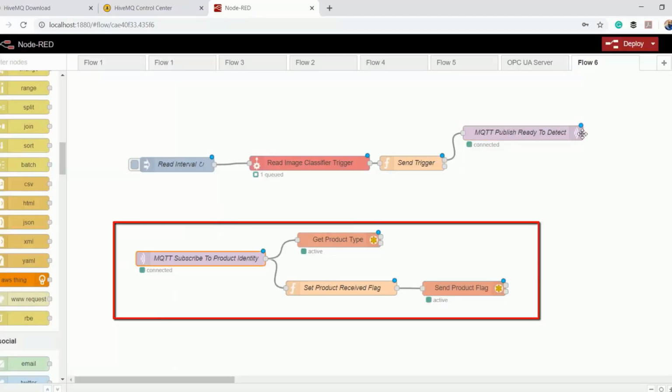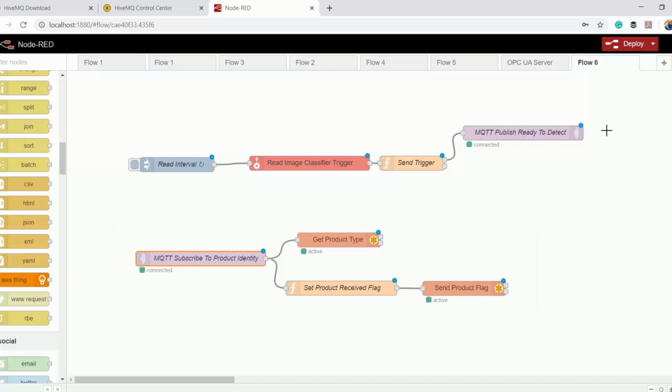And then this bottom part here is subscribed to the demofactory/product identity topic. So when our image classifier has finished product identification, it will publish the identity to that topic and our client will receive it. And then our client will write the value to the product type holder tag, and it will also set the product type received flag to notify the control system.